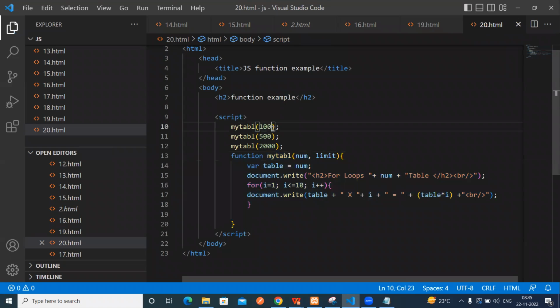Okay, I want to print the 100 table up to 10, the 500 table up to 20, and the 2000 table up to 30 numbers. So I want to print. Then how can we pass this as another argument?